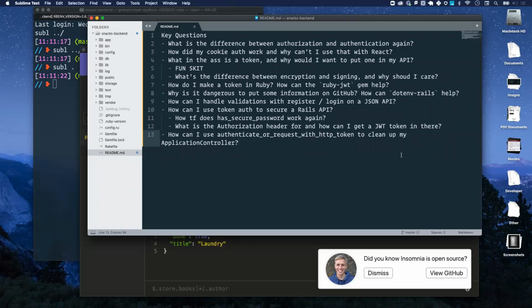How can .env-rails help? How can I handle validations with register/login on a JSON API? How can I use token auth to secure a Rails API? How does has_secure_password work again? What is the authorization header for? And how can I get a JWT token in there? And finally, how can I use authenticate_or_request_with_http_token to clean up my application controller? We might not even get to that one.